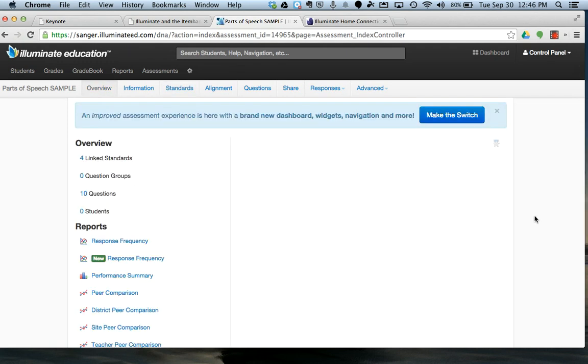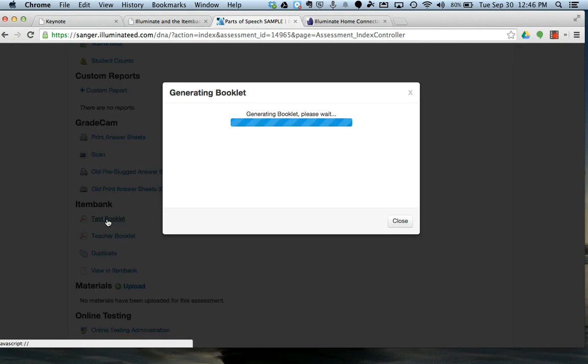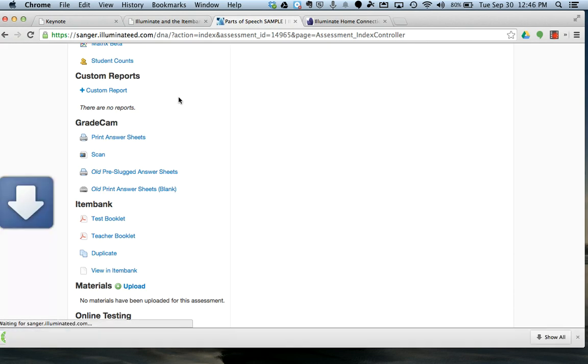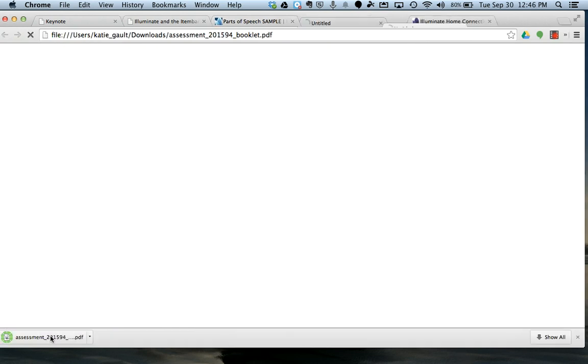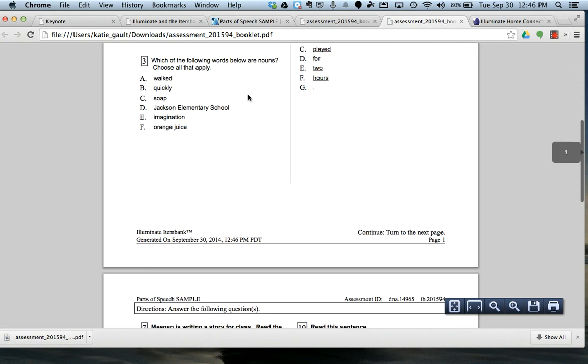And right now, there's no students that have taken this assessment. In order to do that, I'll post one more video about how to take the online portion. But if you're just doing the paper pencil, this is where you would make that test booklet and it would generate it. It does sometimes take a while. So, oh, there it is. That one was quick. And here's what the parts of speech sample test looks like in paper.